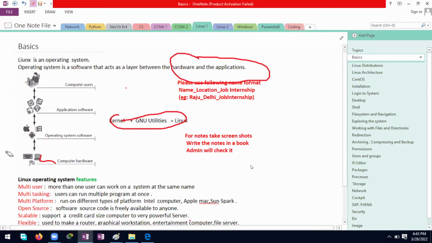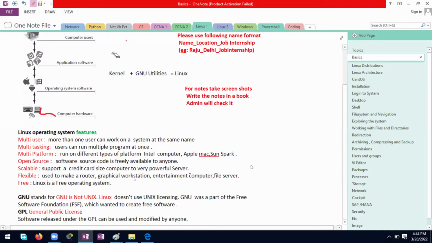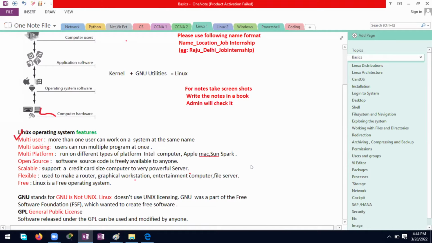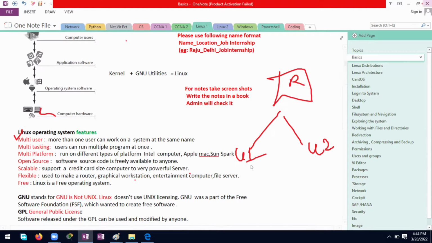Okay, so now what are the features of Linux? Linux is an operating system. Windows operating systems also have many features, but we are going to concentrate on Linux operating system features. So first feature, multi-user operating system. Linux is a multi-user operating system. What do you mean by that? In a single system, multiple users, user 1, user 2, can log in and run applications. More than one user can log into the system and run applications.